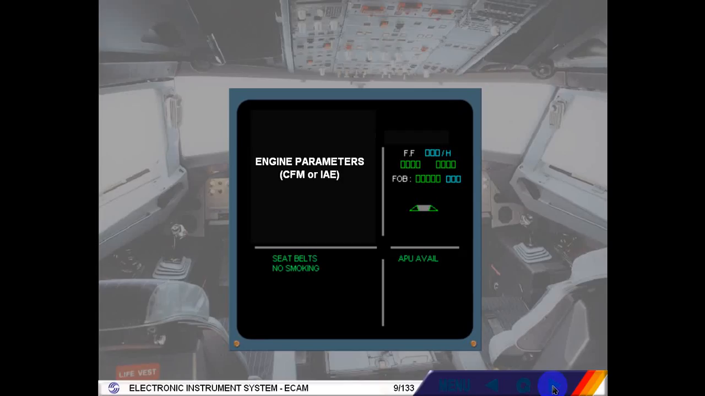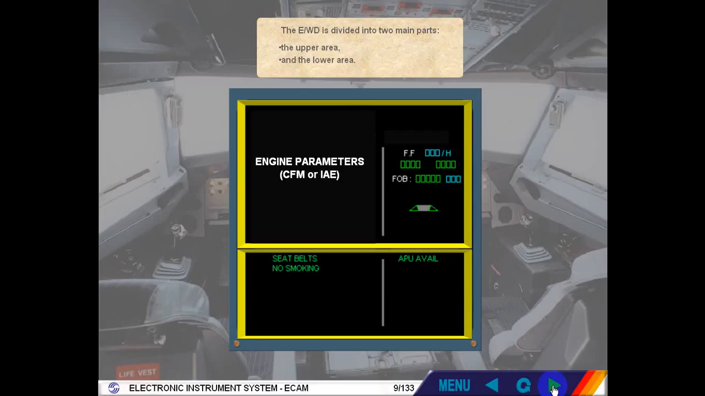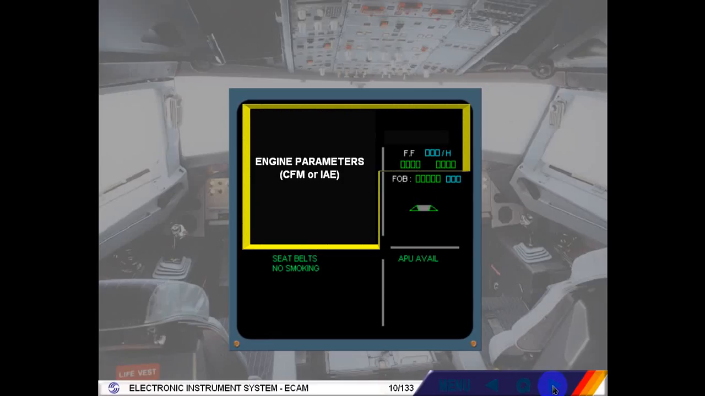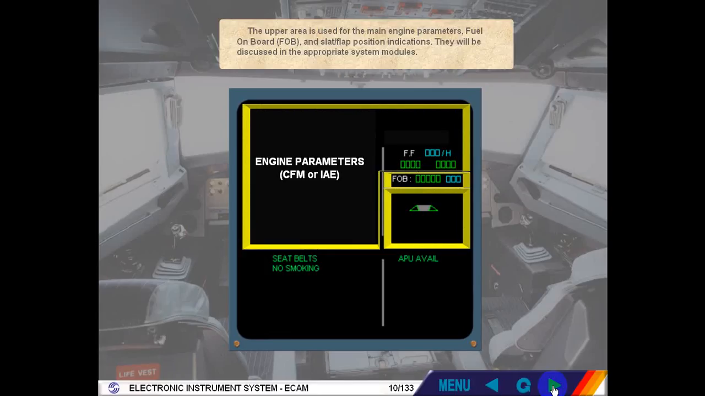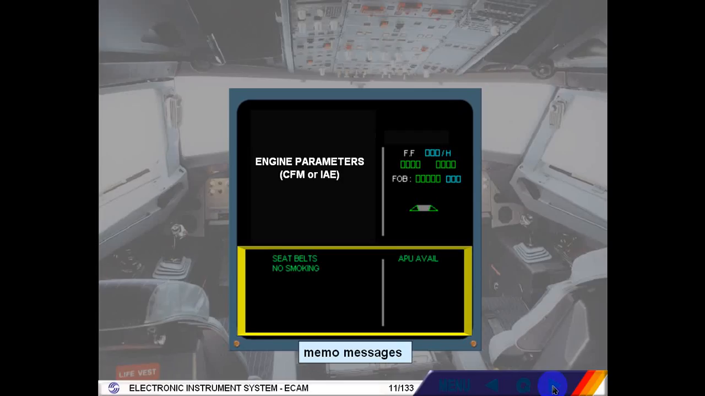The engine warning display is divided into two main parts, the upper area and the lower area. The upper area is used for the main engine parameters, fuel on board, fob, and slat flap position indications. They will be discussed in the appropriate system modules. Under normal conditions, the lower part of the engine warning display is used to display memos. In the example shown, the memos indicate that the seat belt and no smoking signs are switched on, and that the APU is available for use.